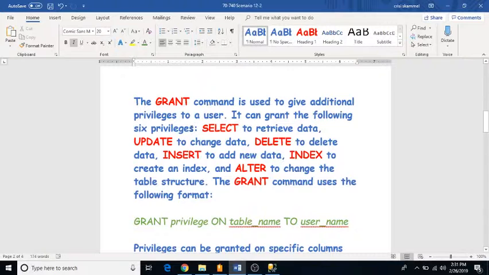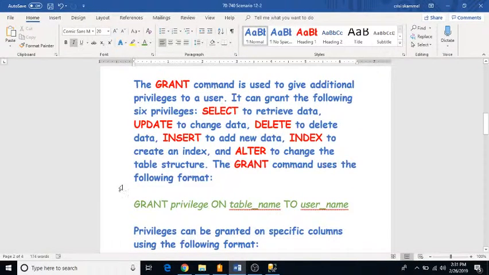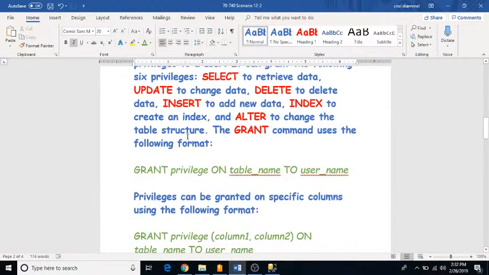The first command I'll be talking about is the grant command, which is used to give privileges to the user. It can grant 6 distinct privileges, and these are each effectively just commands that we've covered in the class so far. You have the select command, which is used to retrieve data from columns; update, which can be used to change data in a table; delete, which can delete data; insert, which adds new data; index, to create an index; and then alter, to change the actual structure of a table.